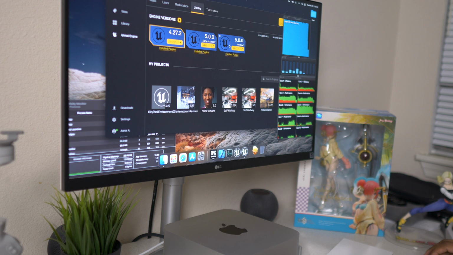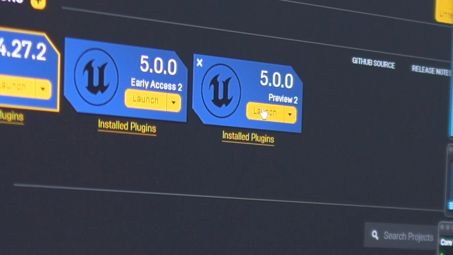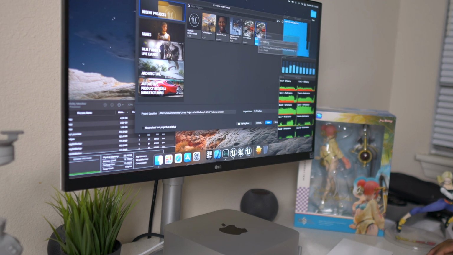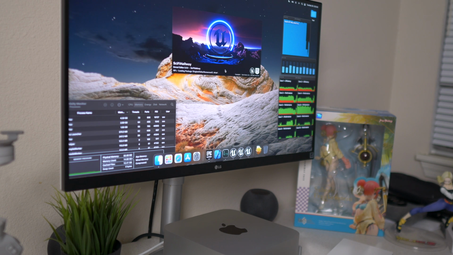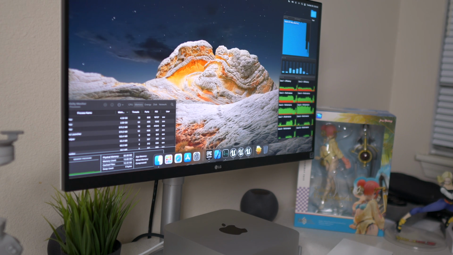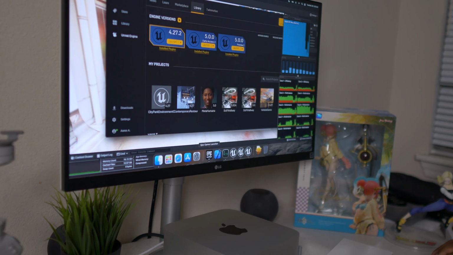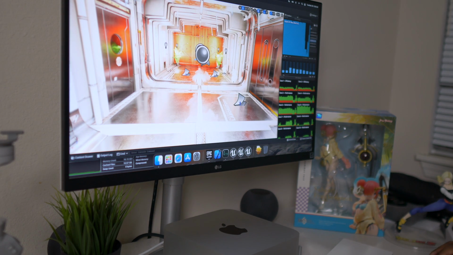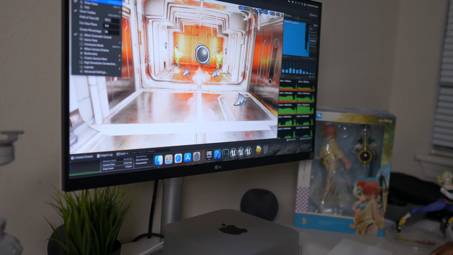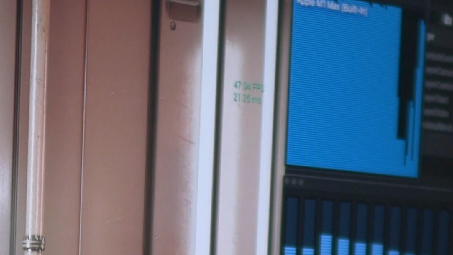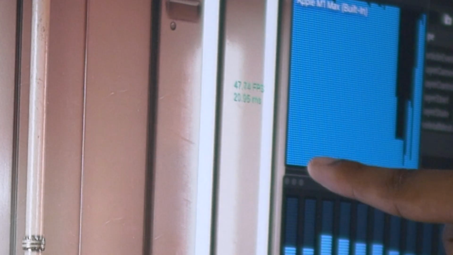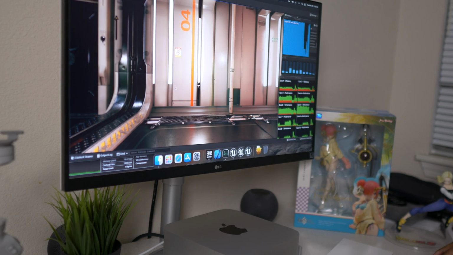but the CPU not as much. Now what we will do is run Preview 2, and then we will go ahead and open the High Sci-Fi project again. We will see the difference between the Early Access and the Preview 2. Now, one thing you will notice, let's go ahead and show FPS. We are getting way less FPS with the Preview 2.